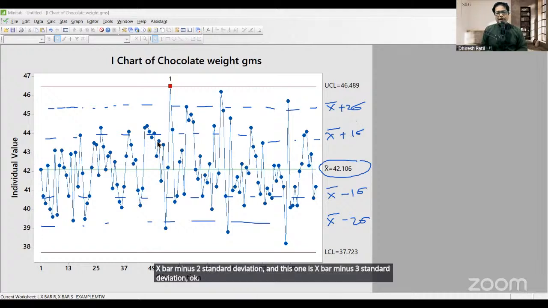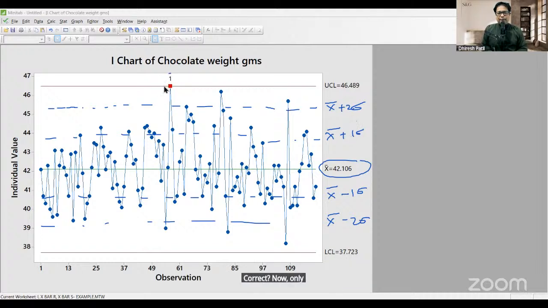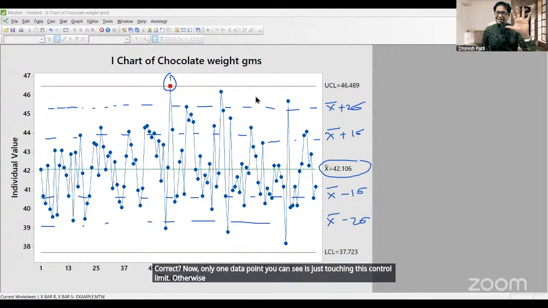Okay, correct. Now only one data point you can see is just touching this control limit, otherwise the process is a fairly stable process. Are you clear with this? Just give me yes in the chat box.